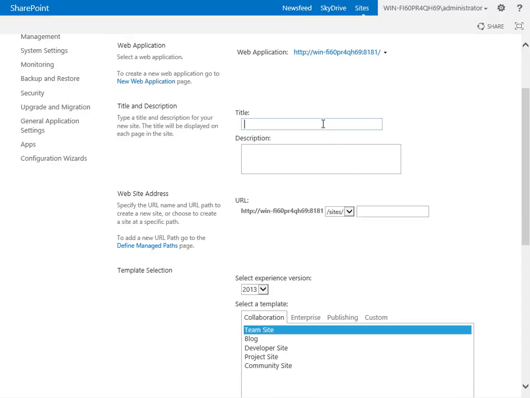Our title for this one will be, because we're just going through and creating a demo site, let me give it the description. Note when I'm typing, I had my spell checking popped up, created my SharePoint capitalization, and went on through. So it'll actually help you as you're going through here.